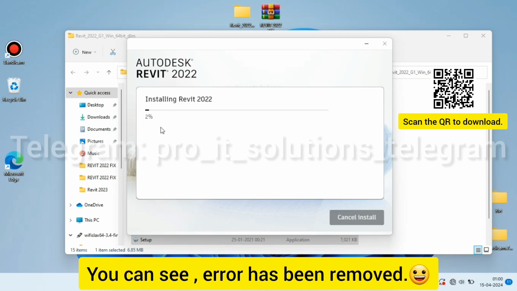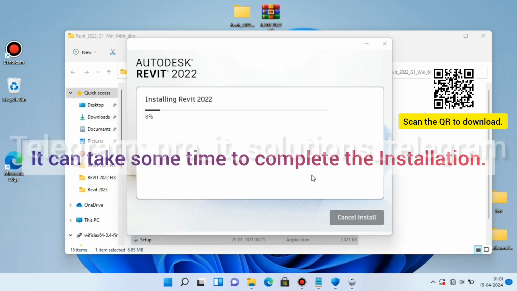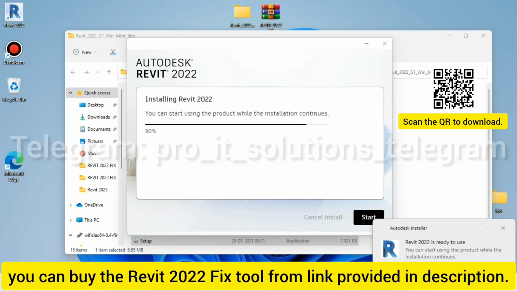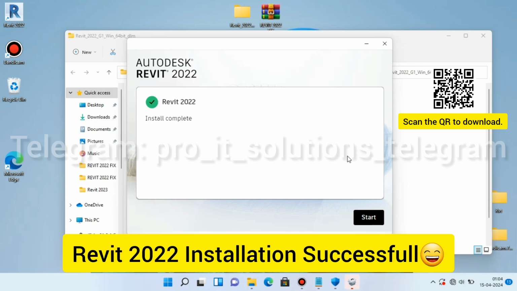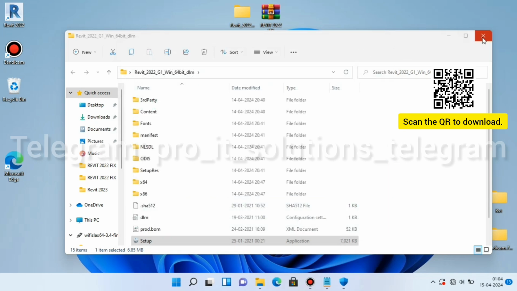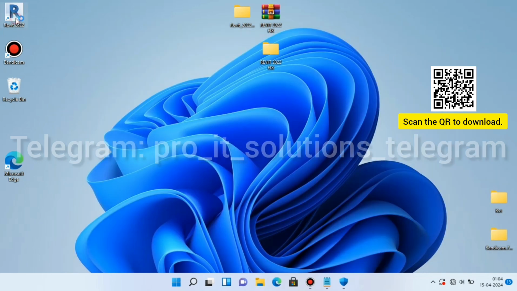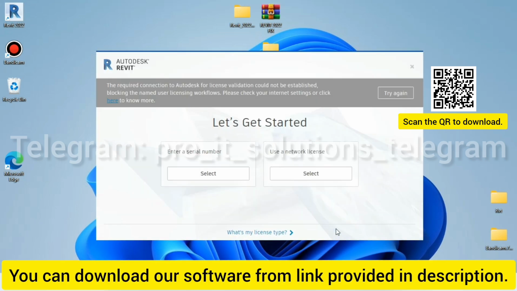Revit 2023 is installing. It can take some time to complete the installation. You can download fix files from link provided in video description. Installation is completed successfully. Let's open Revit. You can enter your license information and start Revit.